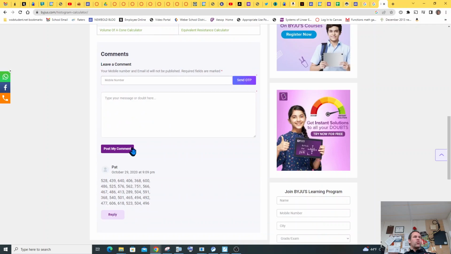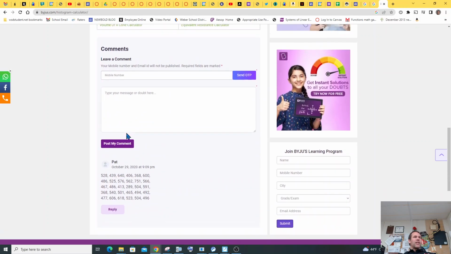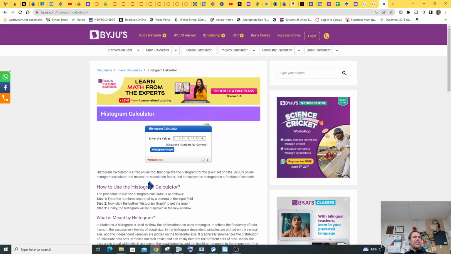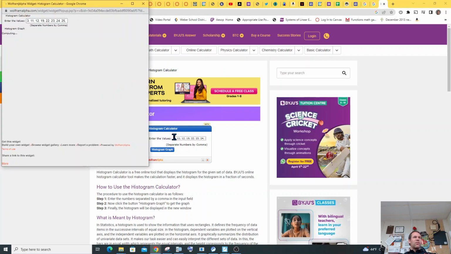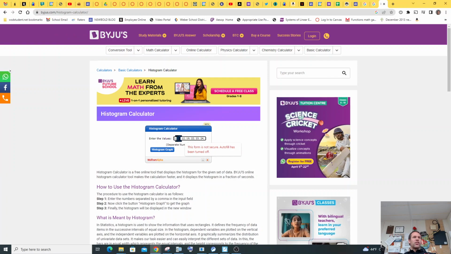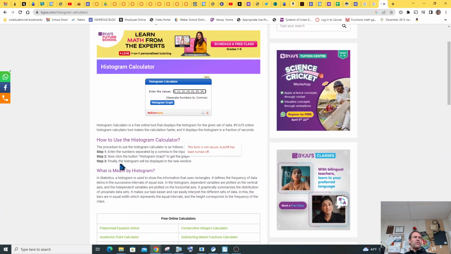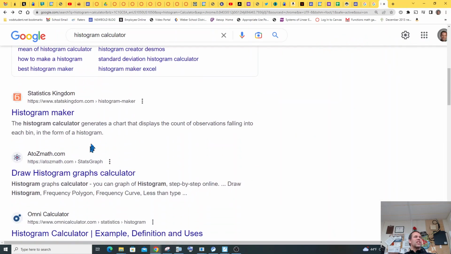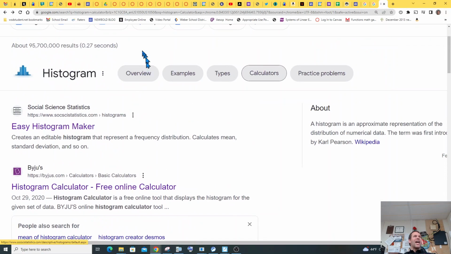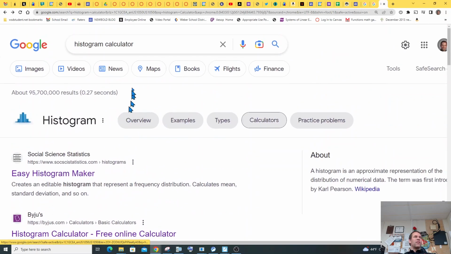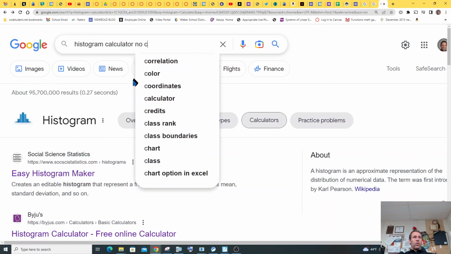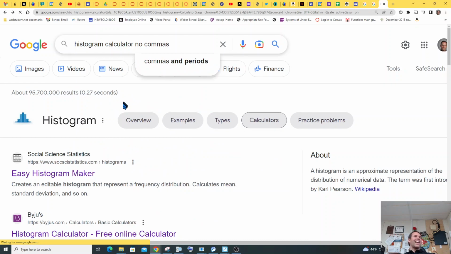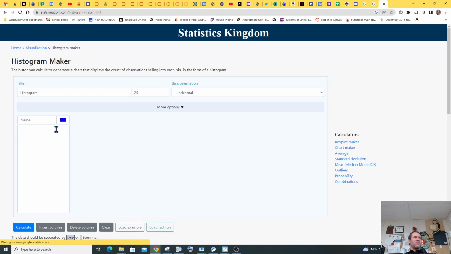BYJU's. That's not a calculator, is it? Histogram. Oh, this form is not secure. Autofill has been turned off. And they are separated by commas. I don't want commas. Stop doing commas. Type in histogram calculator no commas. Let's try this one then.